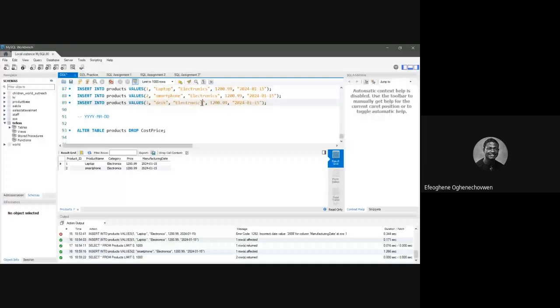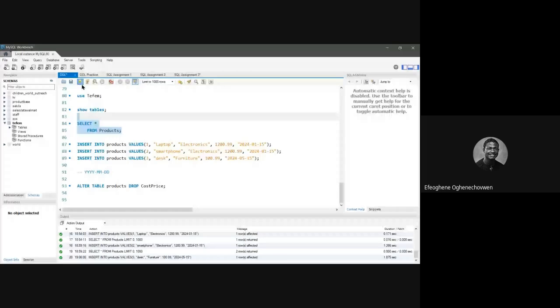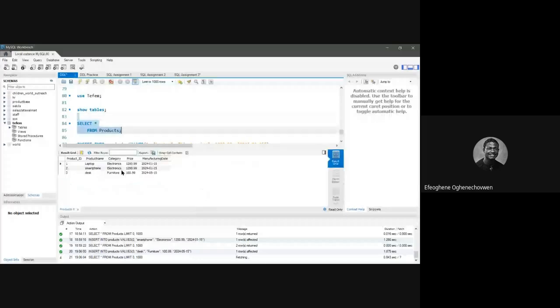You can call this furniture. You can change the price. You can change the date to, let's say, May 15th, 05. Then hatch it again and run. If I select from the table, you see this. So see, another approach to it.